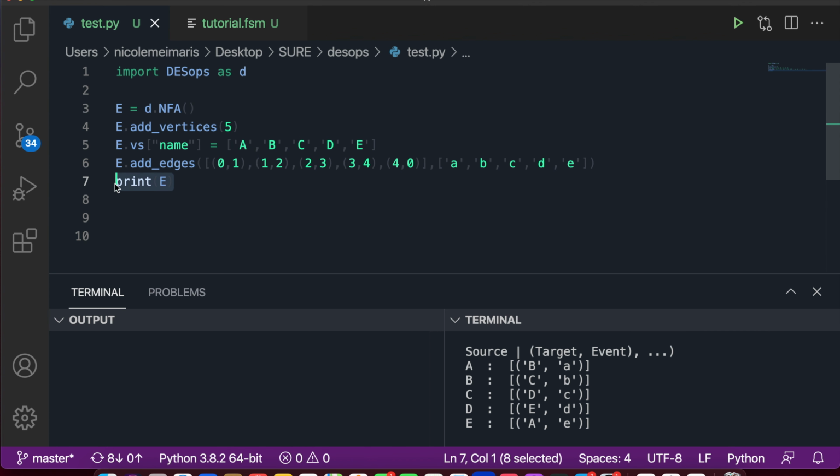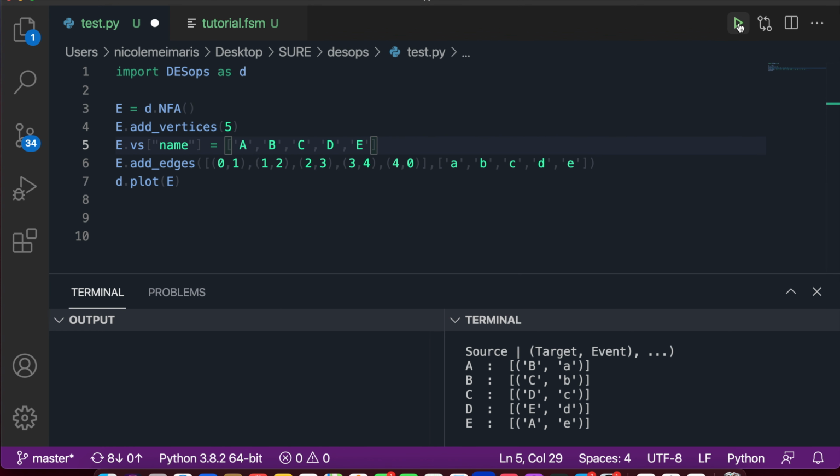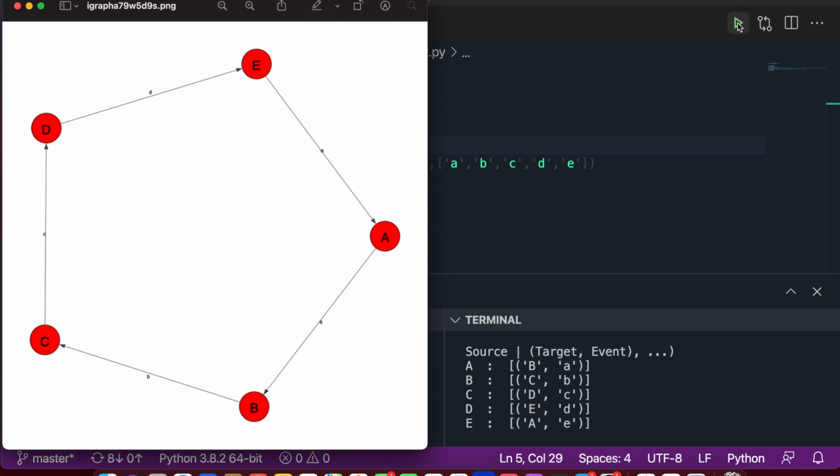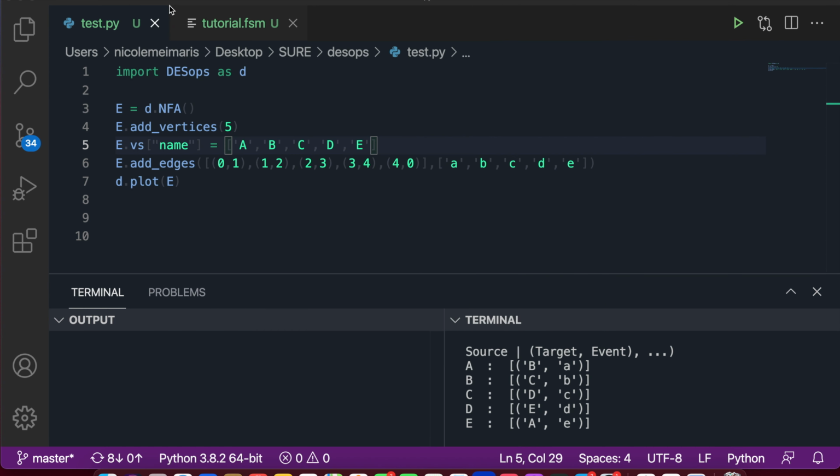To further visualize this, I'm going to show a feature called plot, which is incorporated within iGraph. And this gives a really great visual representation of the automata. So if I use d.plot_e, I will now see an image that shows each of the states, their names, the edges, and their labels. So this is very helpful, especially when you're debugging.